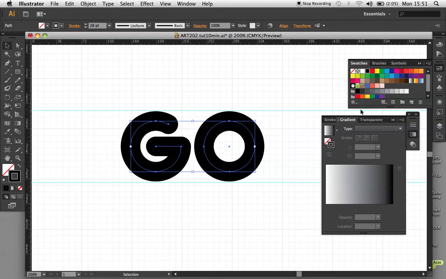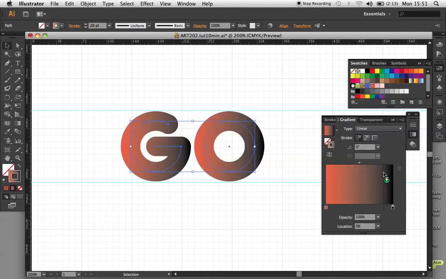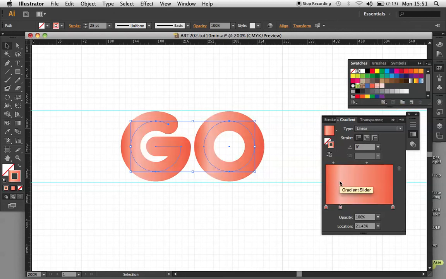Really easy. So I drop in my colours. Because I want to have a 3D effect, I'm going to do a sort of reddy pink fill. But I put my darker colours towards the edges. I work my way in, a bit lighter, and then I have my lightest one in the middle, and you can obviously move these about.